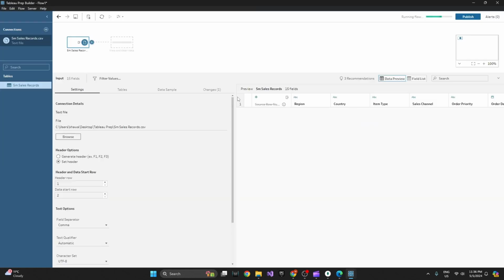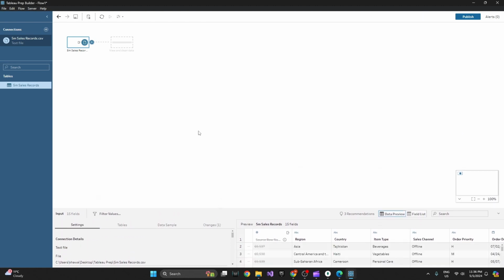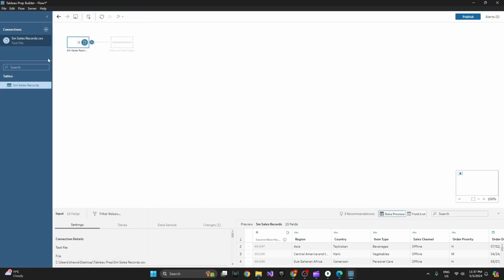Alright, and we're connected. So let's go over some of the things on this main screen. On the left, you're going to see your connections, where of course you'll be able to add another one, because you can connect to multiple data sources. You can have live updating data sources. You could have non-updating data sources, and we'll get to those after.